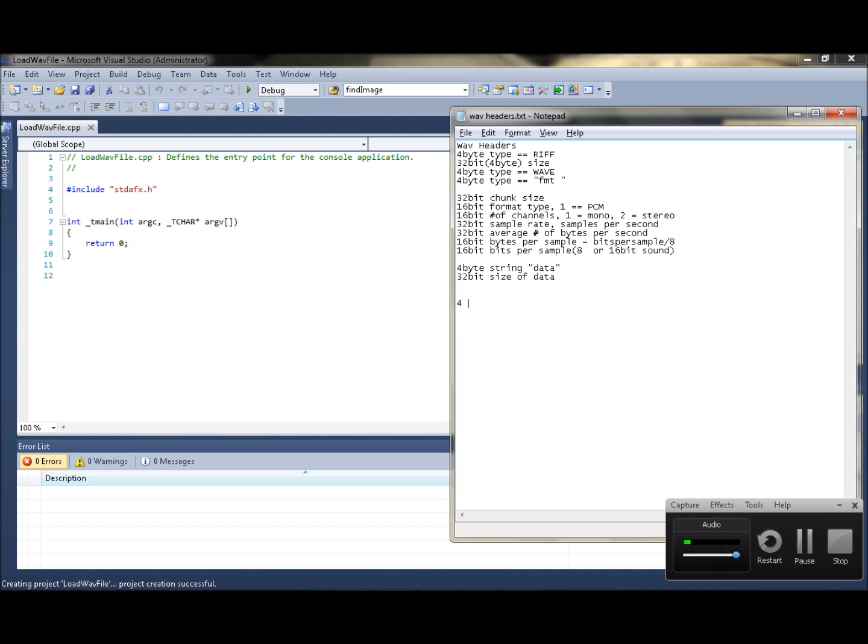So you have another four bytes for the size. The next 4 will be the word WAVE. And then the next 4 will be FMT with a space. Then the next 4 bytes will be the chunk size. This is sort of the integer size that's going to be used in the wave file.